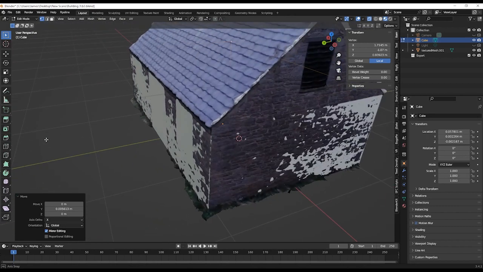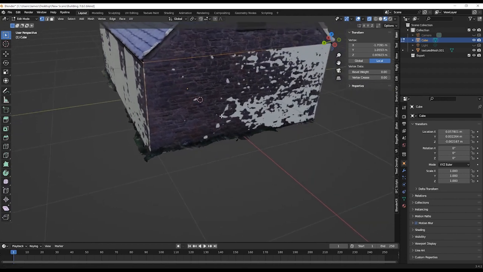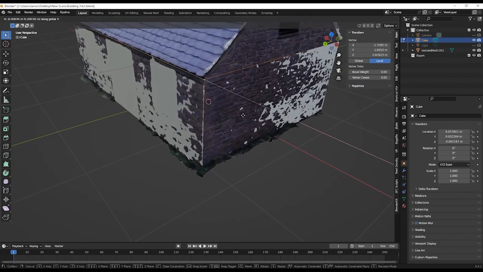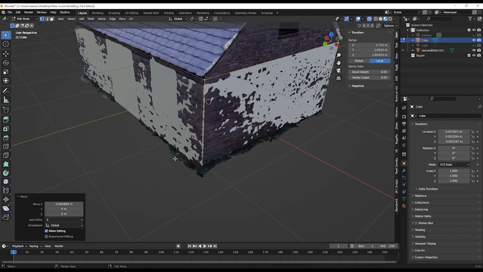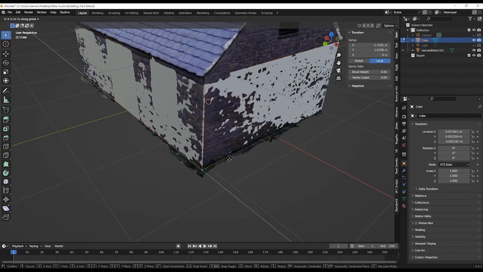I think there are still a few tweaks to perform. Grab on the X in this particular case. Same here, grab X.